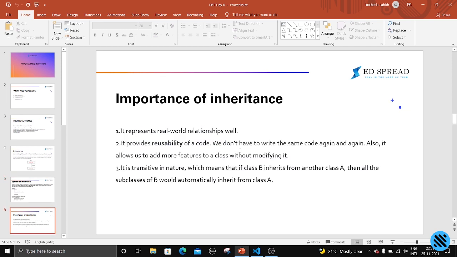It represents real world relationships well, that is deriving one class's properties into another class. It provides reusability of code. For example, if you have written an important piece of code in the parent class and you don't want to write the code again in the child class, just inherit the parent class and use the properties directly instead of writing the code once again.